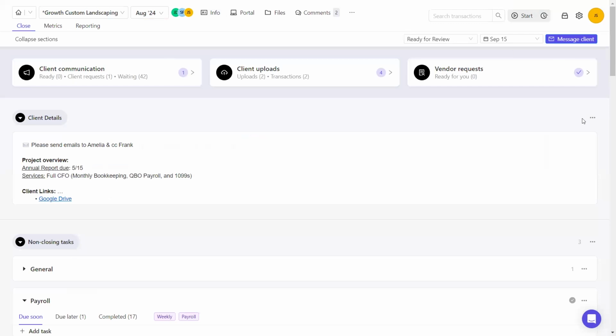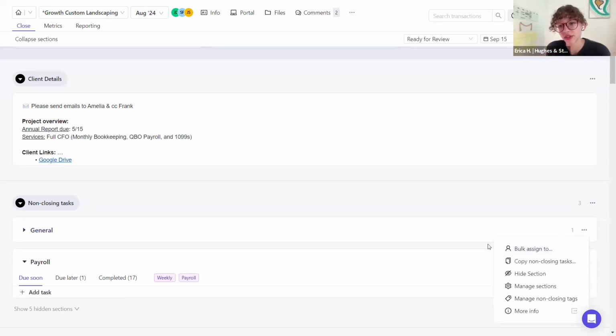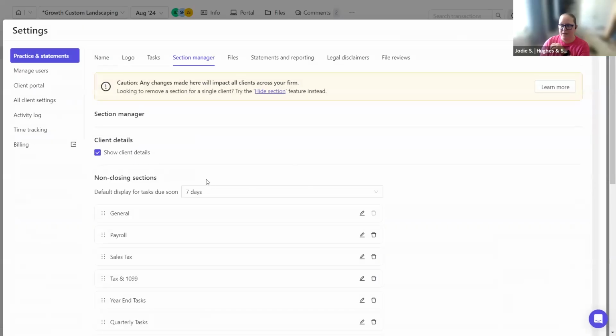To make it visible, this is going to be at the practice level. You can access that through the practice settings wheel at the top. You can also get to it from any of your sections: just click on manage sections and it's going to bring this up. Right here at the top is where you can turn this on. We have it checked on, and that opens up that space right at the top.